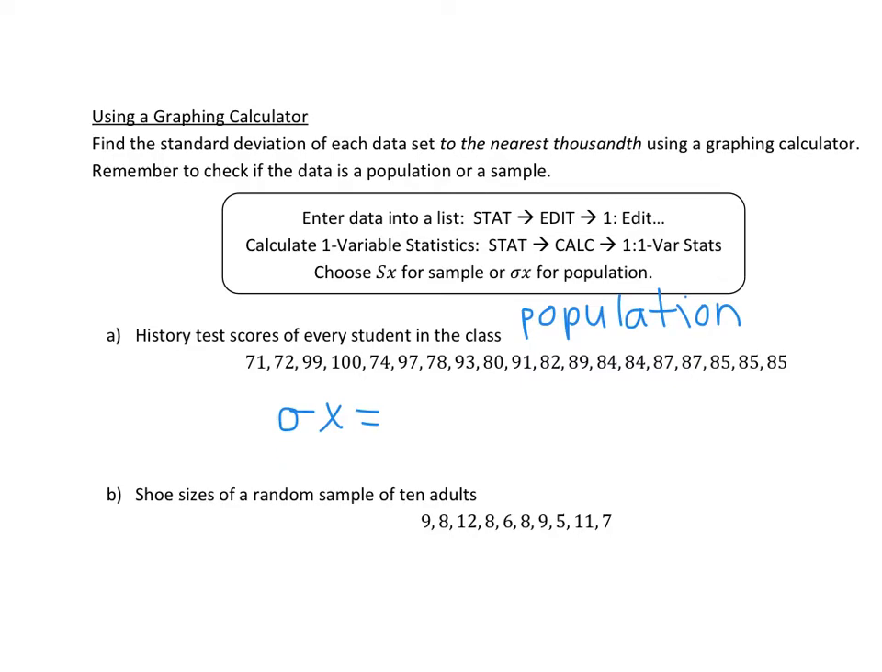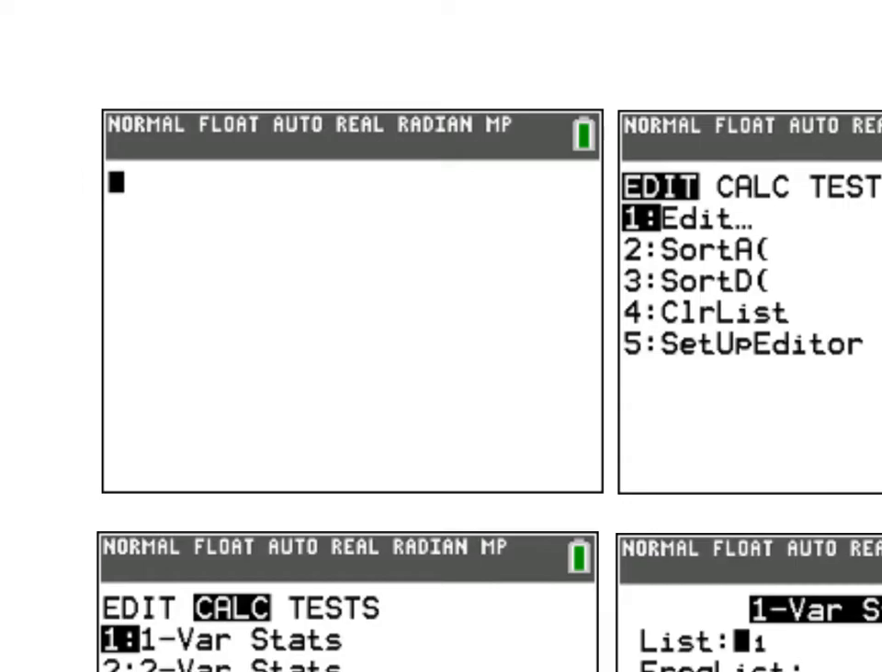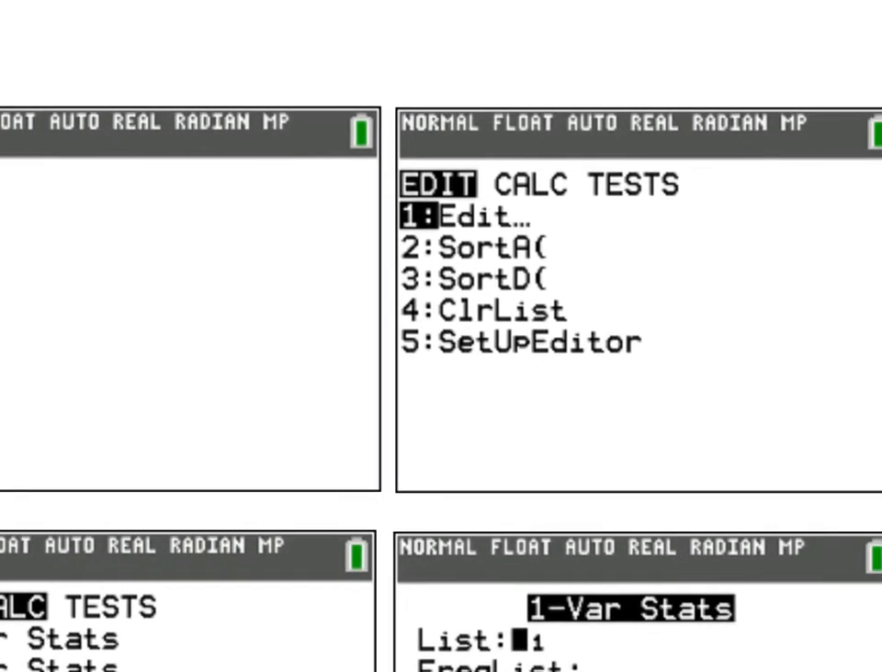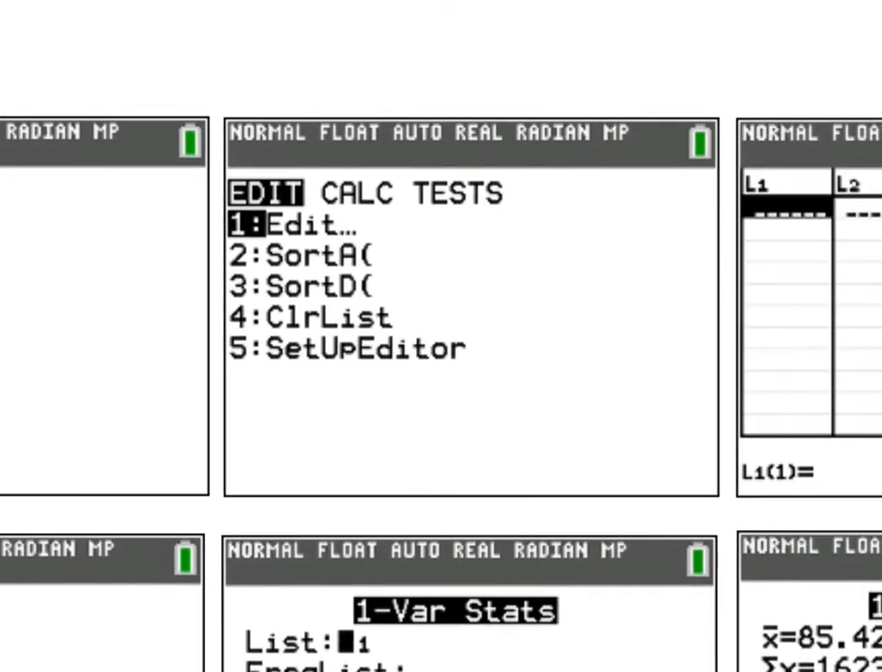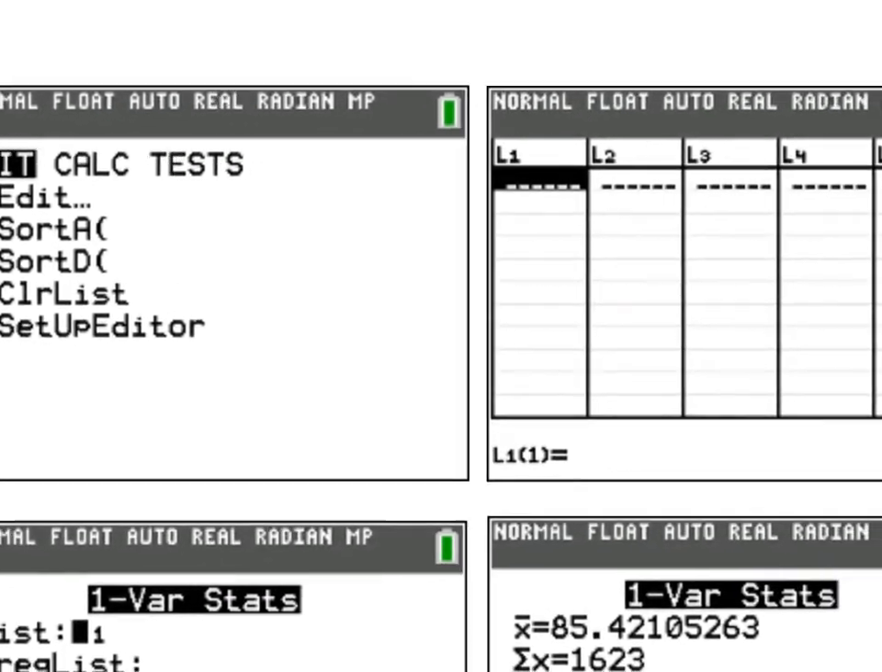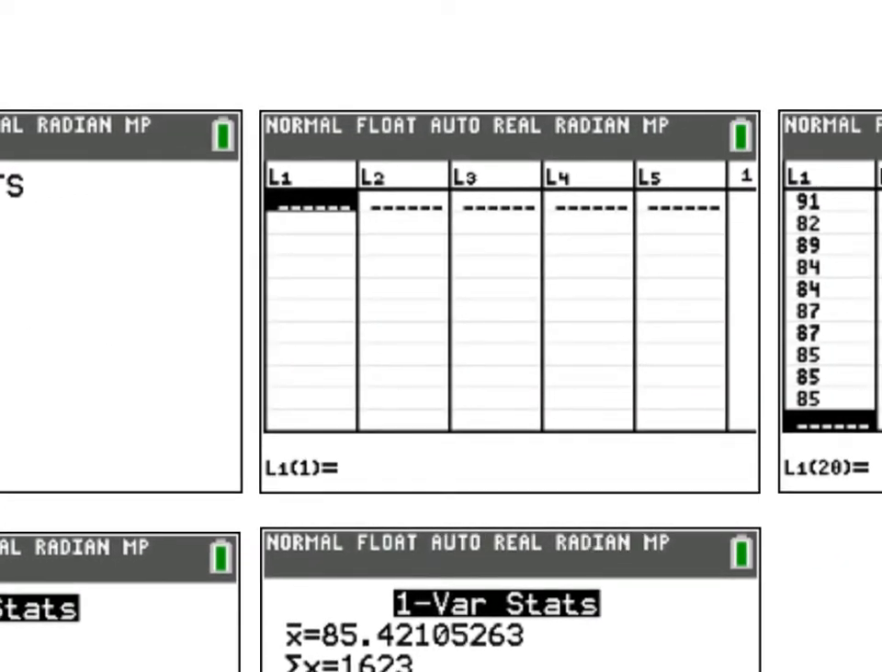is standard deviation of a population, which is what we have. So here's how we do it in our calculator. You're going to make sure you're at the home screen. If you're not, hit second, quit. You're going to hit the stat button, which is near your arrow pad, and it will bring you to this screen. And you're going to hit enter. We want to hit edit. You can either hit enter or you can hit 1, which will bring you to a bunch of blank lists.